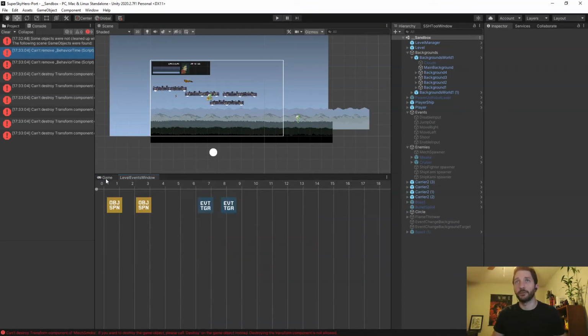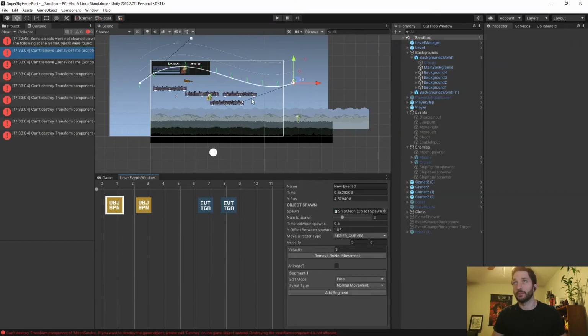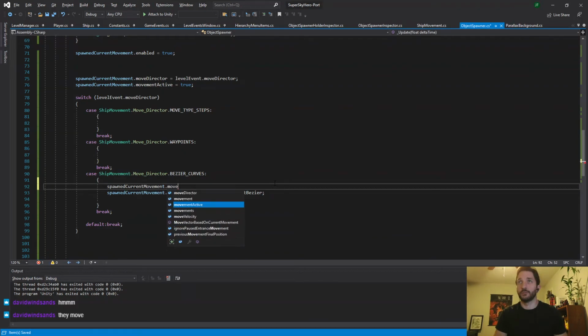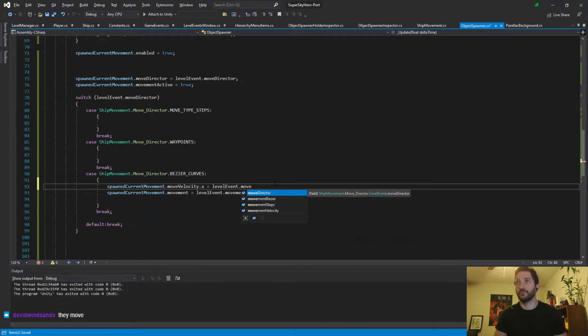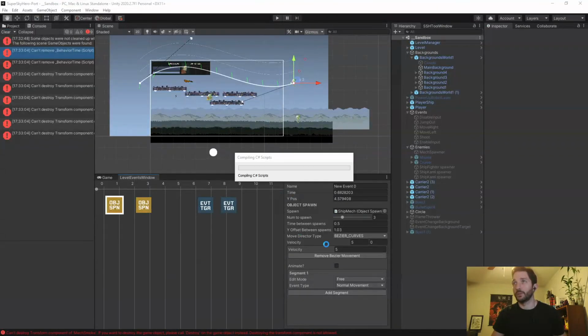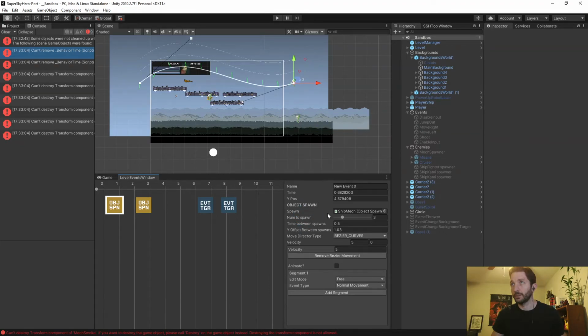Okay, all right. Let's make some changes to it. So this is the guy, right? So let's give him, I gotta set some velocity here. Spawn current movement dot move velocity dot x equals level event dot move velocity dot x. Okay, what else could I add? Yeah, there's velocity in there twice for some reason.